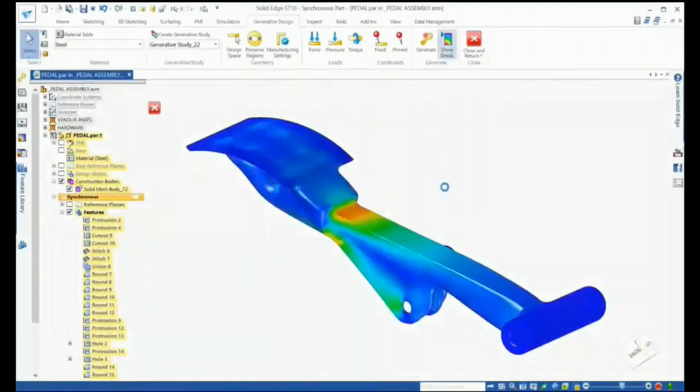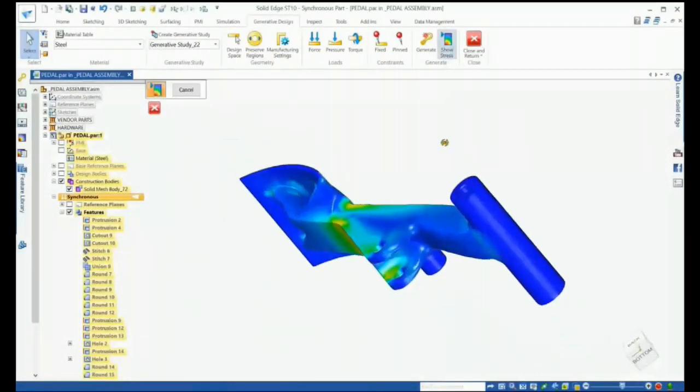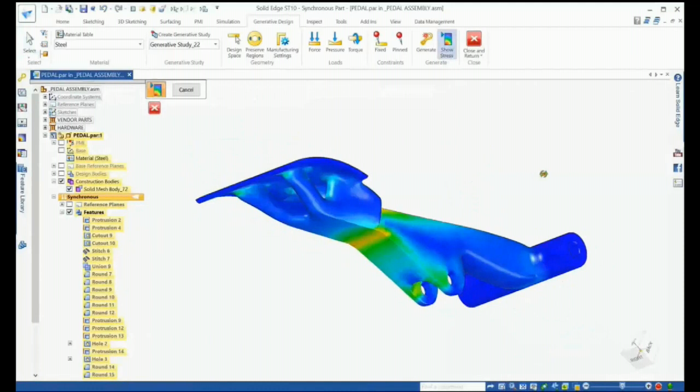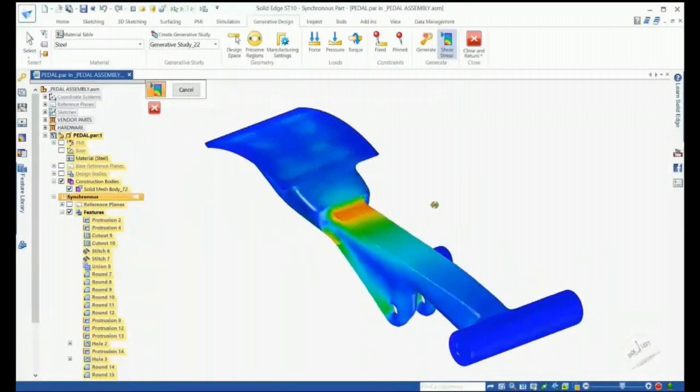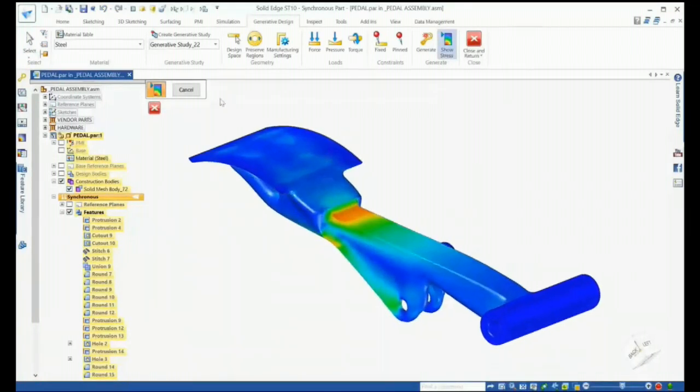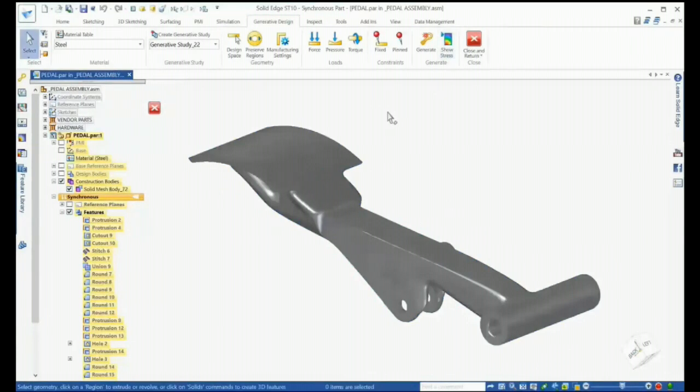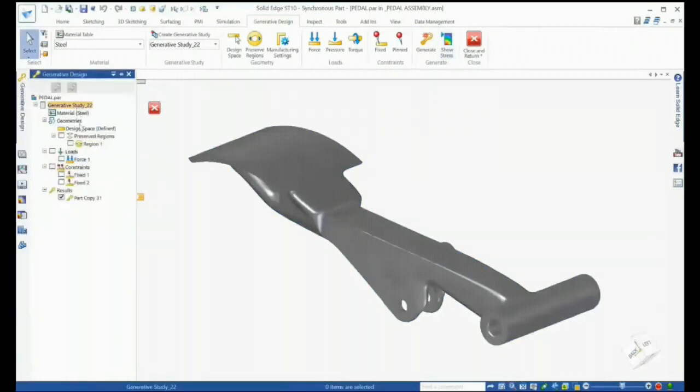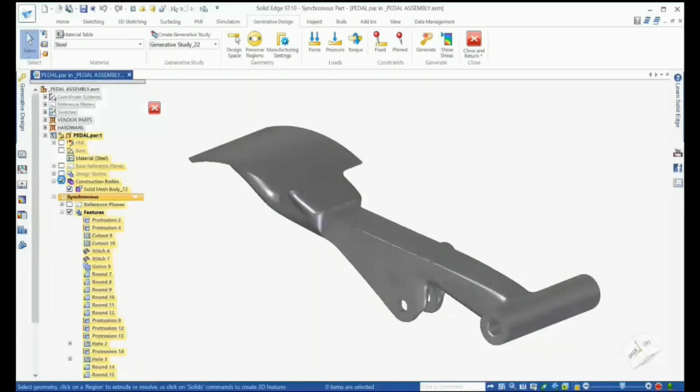Immediately we can see most of the material removal occurs under the pedal. Depending on the user's preference, multiple studies can be created and each study's settings are easily accessible through the Edge Bar for quick changes. This iterative process to generative design makes it easy to adjust any parameters in order to get the best possible design as fast as possible.